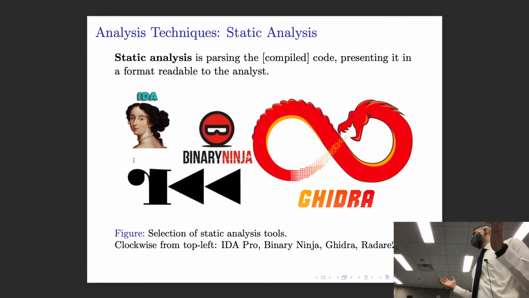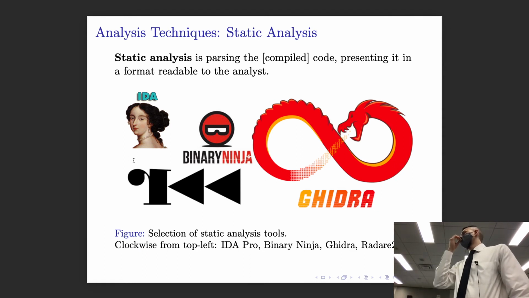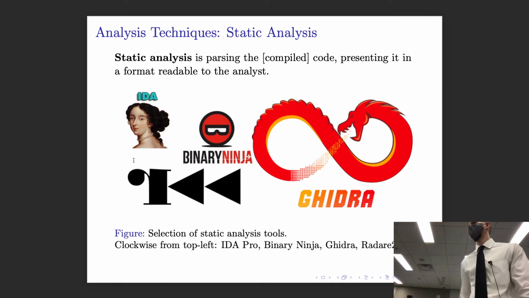I'm going to talk about static analysis right now. There are a good number of static analysis tools, and some of them are very expensive. IDA Pro in the top left is a couple thousand dollars for a license. Binary Ninja is slightly more accessible. I think I saw a Binary Ninja sticker on Gilbert's laptop. Radare2 in the bottom right is free, but very baroque and difficult to use.